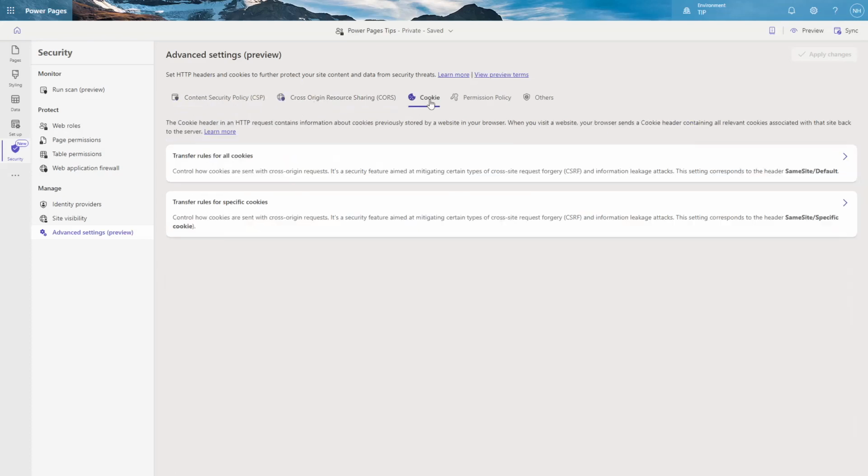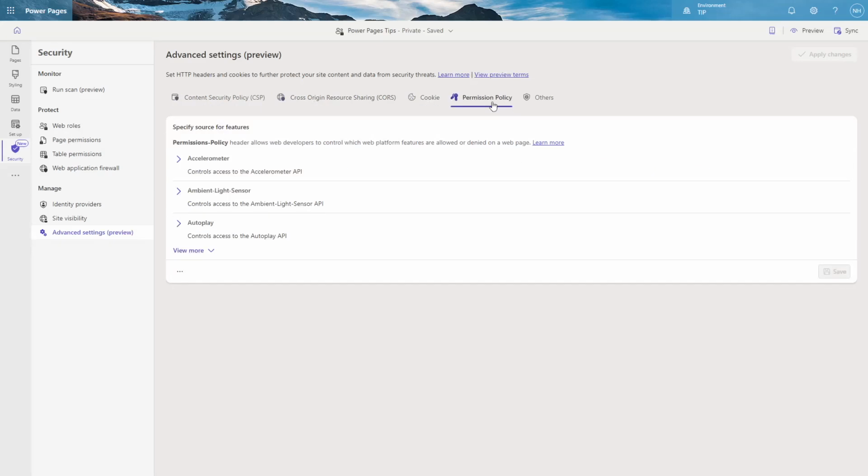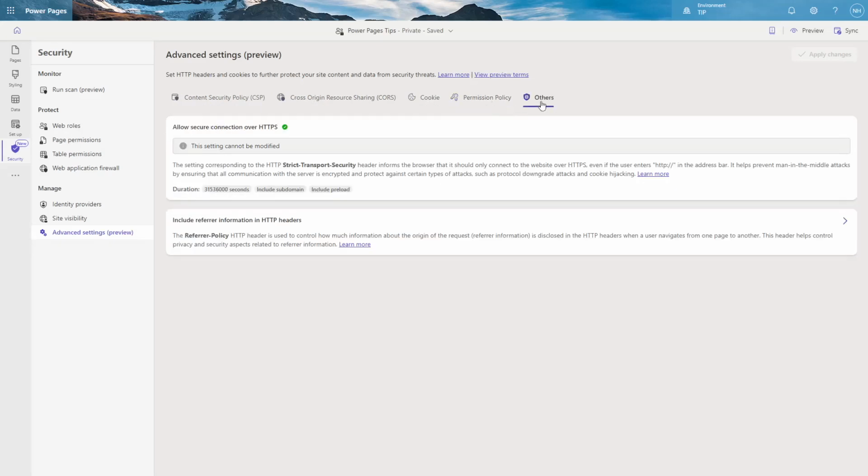However, this new interface makes it easier to configure, reduces the chances of errors, and provides explanations as to what each setting means. This is a great advancement for democratizing these settings, with the goal of making Power Pages sites as secure as possible.